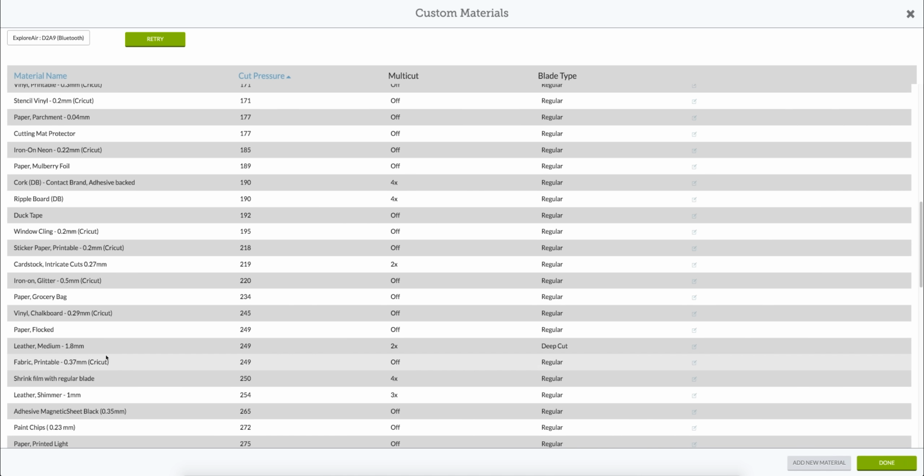You could save that and then use that as your material in the future. You could also change the pressure there to add a little bit more pressure to help with that if you wanted to.